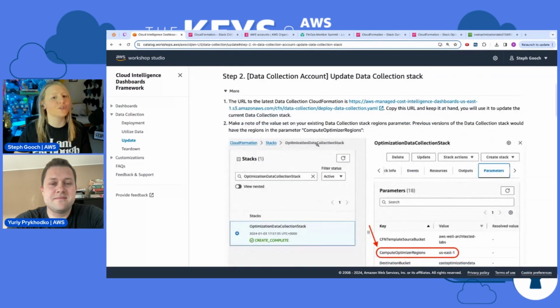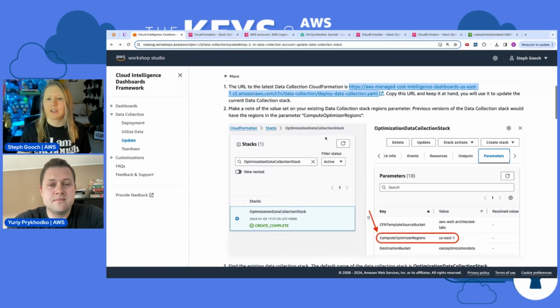Let's update our original stack. So the URL to the latest data collection section is here. Just to clarify as well, this is a different link to the one you used to use in your CloudFormation deployment. So you're going to have to replace this. Just doing an update on the CloudFormation won't do enough. You want to make sure you get this.